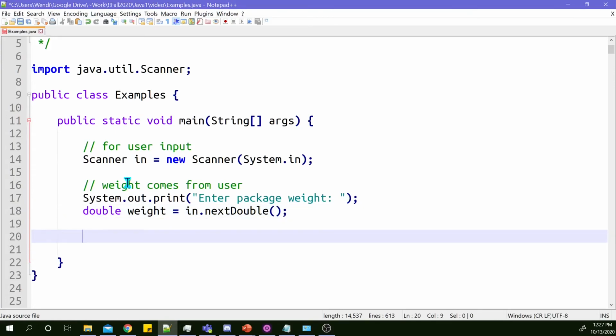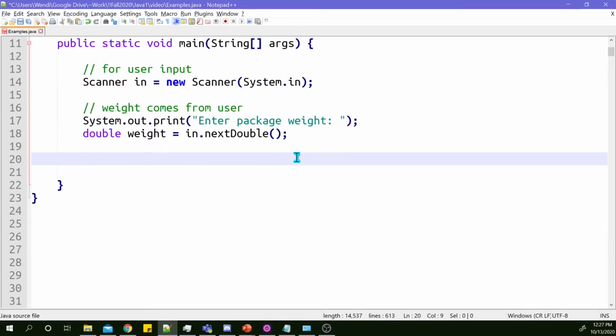Now comes the fun part. I need to determine the shipping cost. You might be tempted to start your if and else if and just calculate in each block. And I think we've talked about this before. It's actually a better idea to set up a variable and then assign the cost to the variable and then calculate once at the end. So I'm going to set up a double cost equals 0.